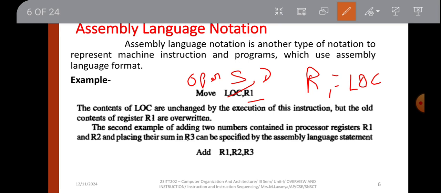The second one is for adding R1 and R2 and storing the result in R3. To perform that, we give the operation as ADD, where R1 and R2 are the sources and R3 is the destination. So R3 = R1 + R2. This is the operation which will be performed when we give this instruction in assembly language notation.